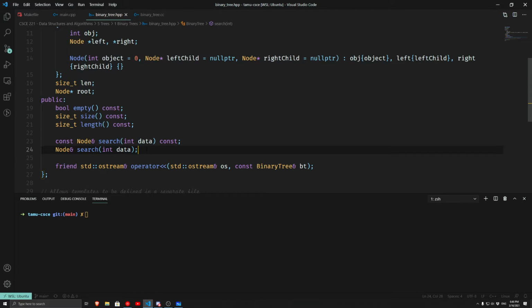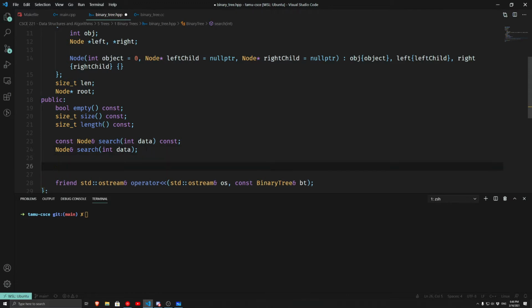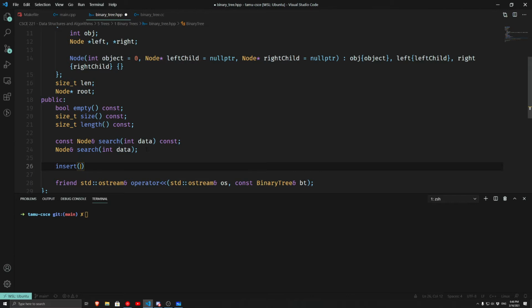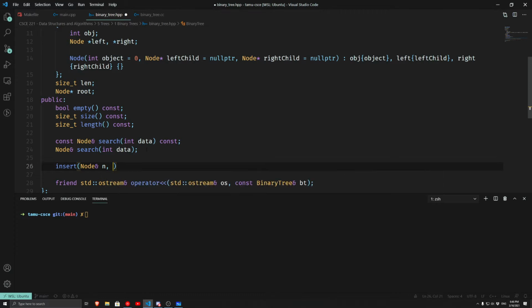Another thing that we might want to do is add the ability to insert something into the tree. So what we can do is write a function called insert, which will take in a node reference, we'll call it n, and it will take in an int, which we'll call object, and it will perform the insert operation. Now, insert doesn't return anything, as said, so we'll return void.